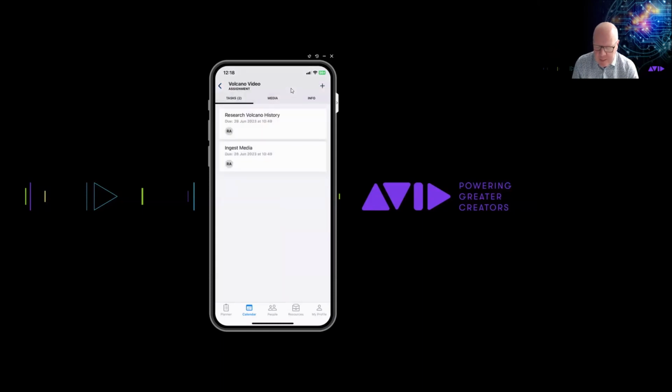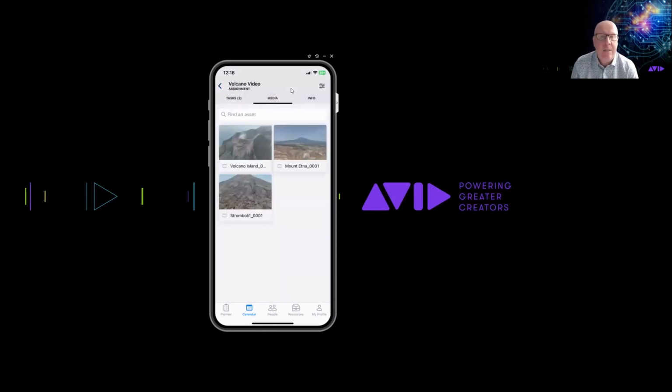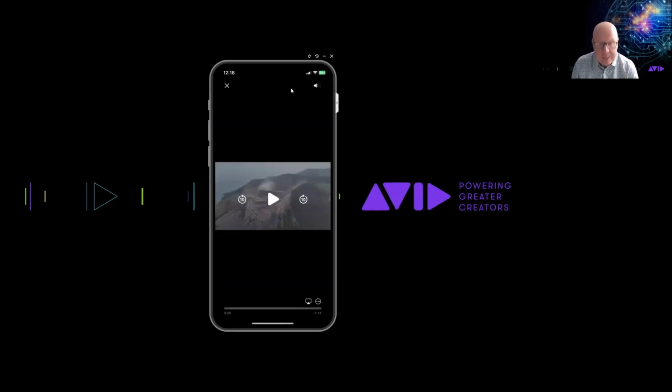But we can also go in here and we can see media that's linked to this particular assignment as well. So here again are some of our volcano shots. And if I just tap on one of the shots here, I can then review the video. So I can play this back on my mobile phone. I'm obviously not in the office. I'm out on location today, so I'm able to view this and I can play it back on my phone.